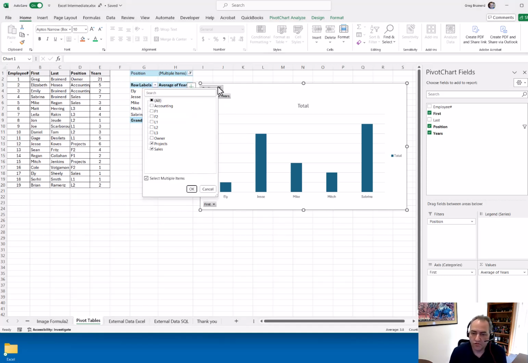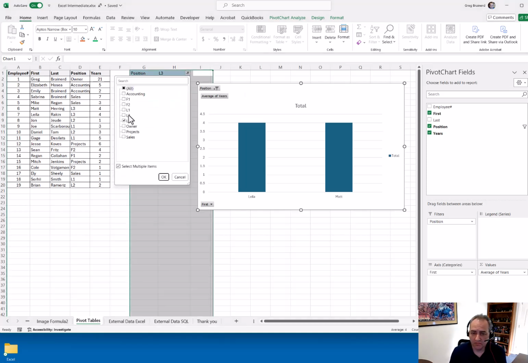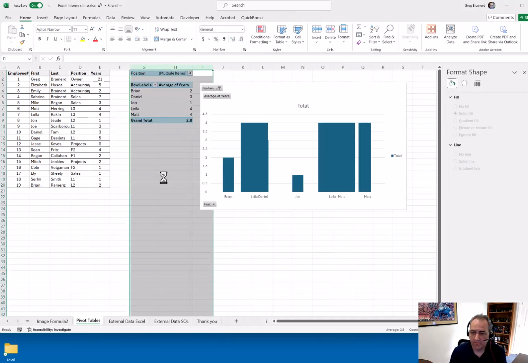Now, if I want to do the filter, I can click on the filter of the chart, and I can change it to L3s, and it shows me just the L3s that are in this. You can tell that they are just the two of them, and it also updated our table here as well, our chart. And of course, if you change it here, it'll change it for both at the same time.